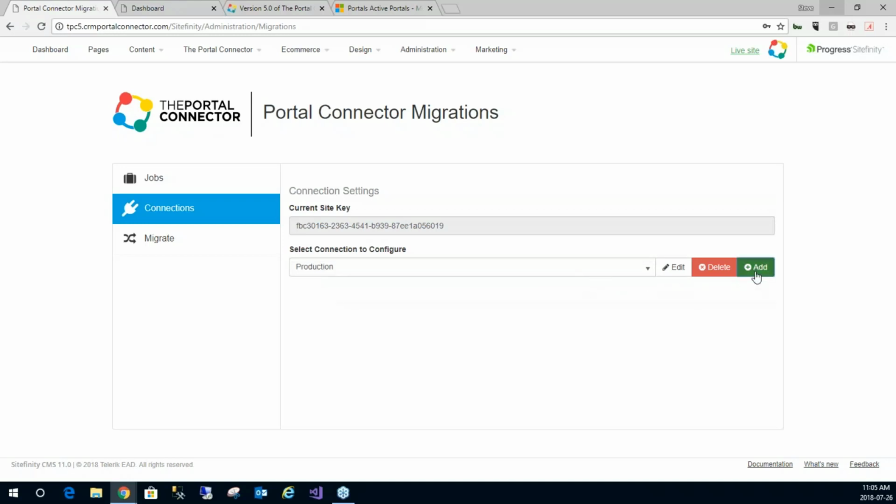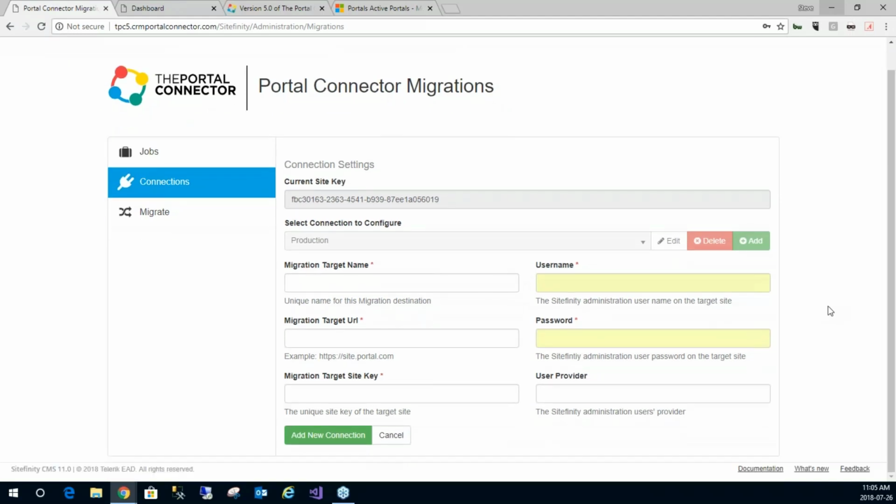To actually create one of those connections, you just simply enter in the information where the target name is. So that's just a name, a target URL, so which site you want to actually migrate to, the target site key, which is similar to this site key, and then of course, username and password for the service user that's going to actually migrate that.